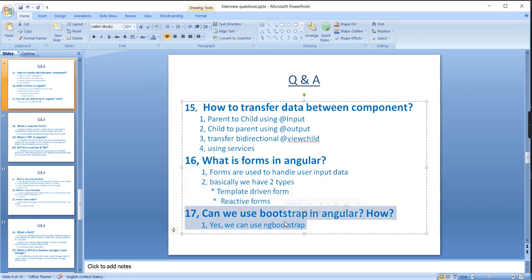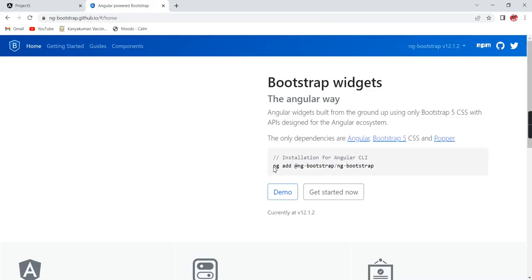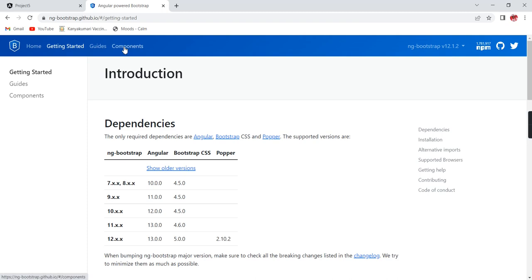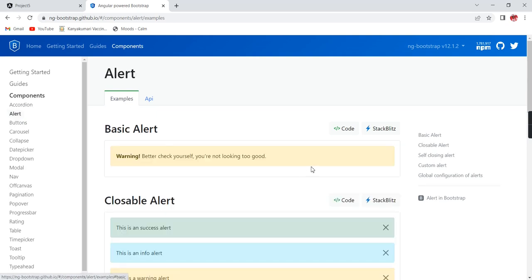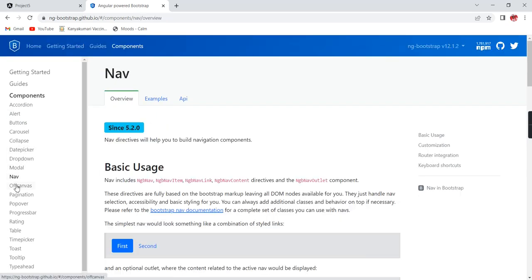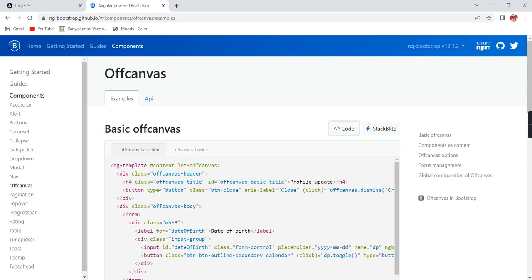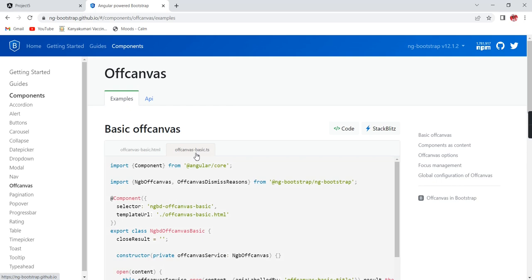Our next question is, can we use Bootstrap in an Angular application? Yes, obviously we can use Bootstrap. We have ng-bootstrap, which is completely for Angular applications. First you have to install it using the Angular CLI command. Once it's installed, they provide n number of components. You just click a component, and you see alerts, modals, navbars. They have provided everything as a component. You can get the code information also, what we need to give in the HTML side and what to give in the TS file. So you can use everything in our application.